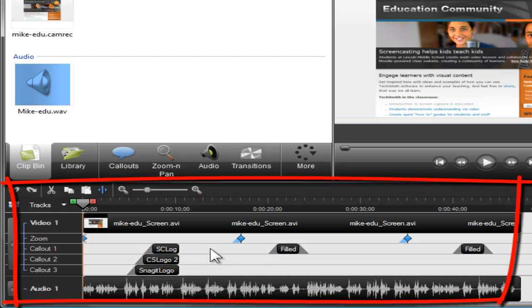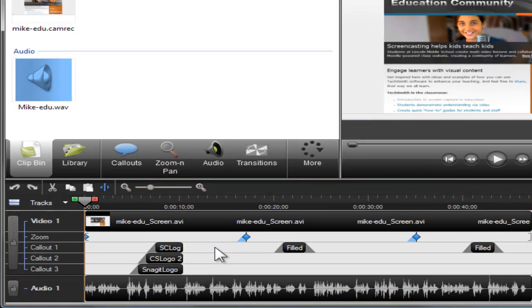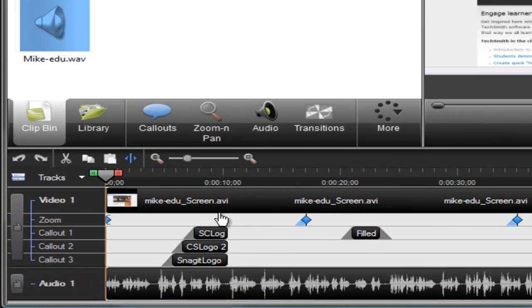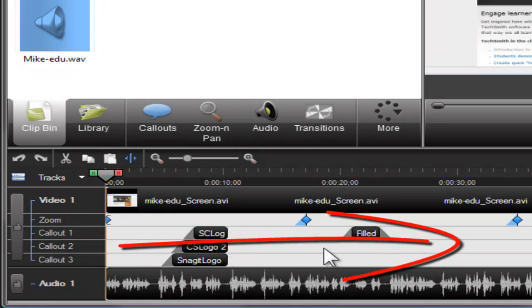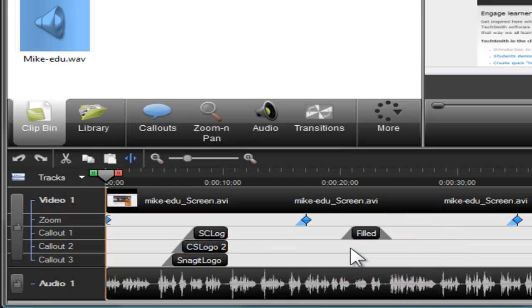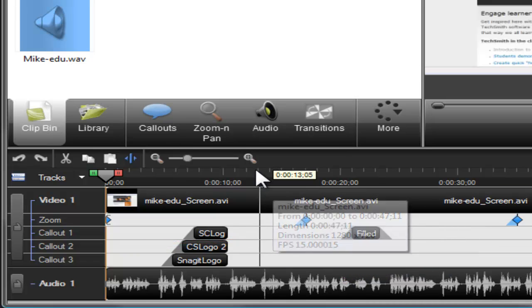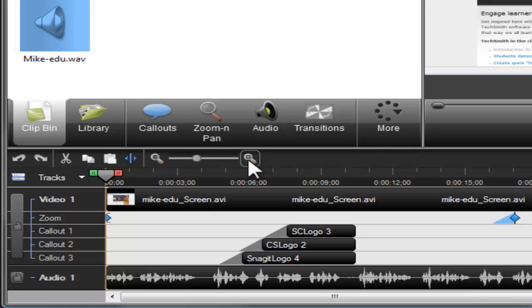This is where you assemble and edit your videos. At the top of the timeline, tick marks represent time in terms of minutes and seconds. When building a video, you'll work in a horizontal manner, beginning from the left and moving sequentially through time towards the right. To make precise cuts and selection, use the zoom slider to magnify the view of the timeline.